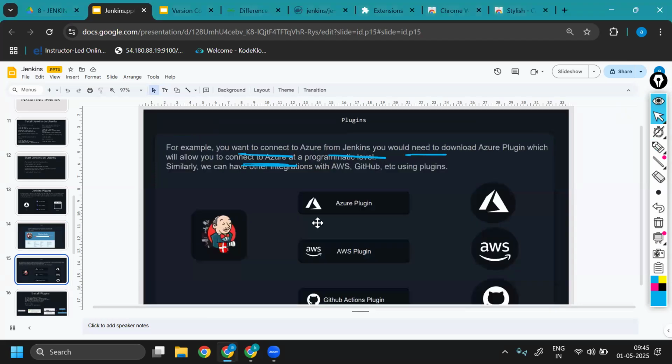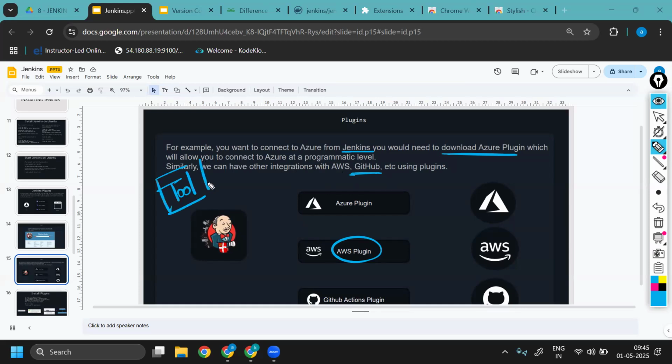So here, let's say you want to integrate your Azure cloud. You have an Azure plugin. You have to integrate AWS cloud, you have an AWS plugin. For example, you want to connect Azure from Jenkins, you have to download the Azure plugin. You want to connect AWS from Jenkins, you have to use the AWS plugin. Similarly, you want to use GitHub with Jenkins, you use the GitHub plugin. So whatever the tool that you're working with, you have to install that plugin. Then you start integrating that process.